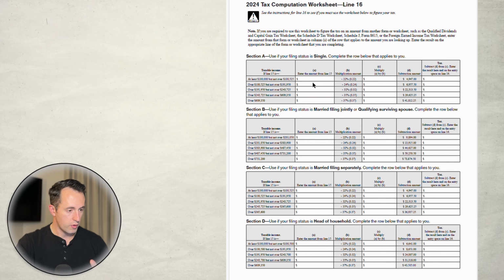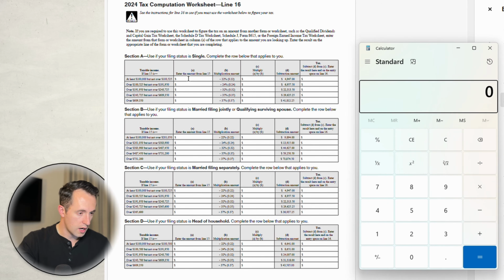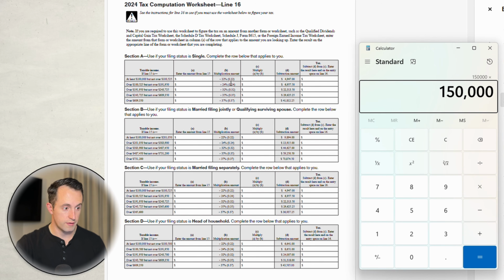So we're going to enter $150,000 in this section right here. At this point, we can pull up our handy dandy calculator and we can say, all right, so we're going to take $150,000 times the amount right here. So our tax bracket is 24, the 24% tax bracket. So we'll multiply that by 0.24. Cool. And that's the amount. We're going to take $36,000 and we're going to drop it into this box right here.